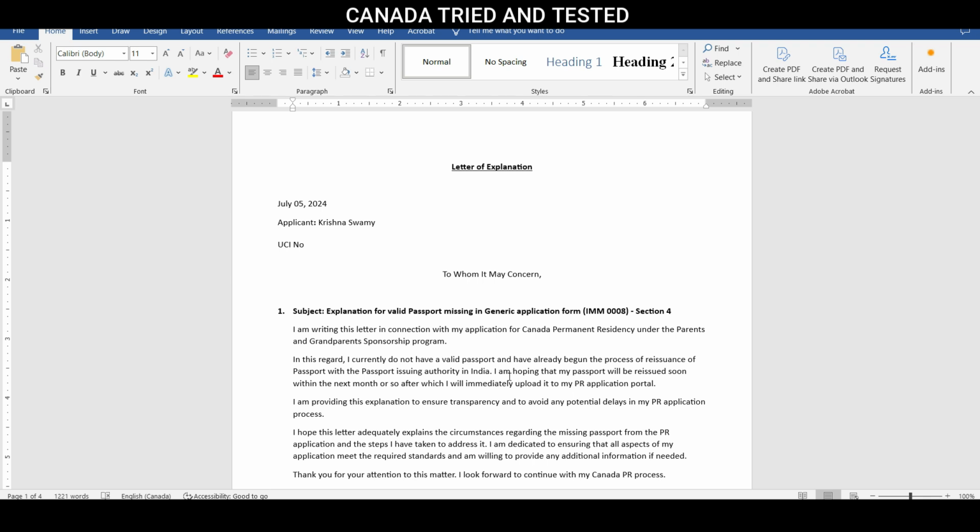So usually in India, the process is nowadays streamlined. After the application is given, within 10 to 15 days, the passport comes. Now, what happened here was, again, an oversight, not looking at the passport's expiry date. When this application was getting filled, that is the time when it was realized that the passport had expired. So this gives an update that I'm going through the application process. I'm providing this explanation to ensure transparency and to avoid any potential delay in my PR application process.